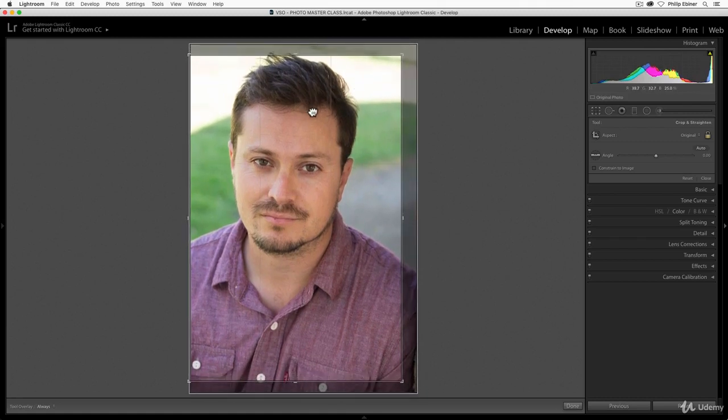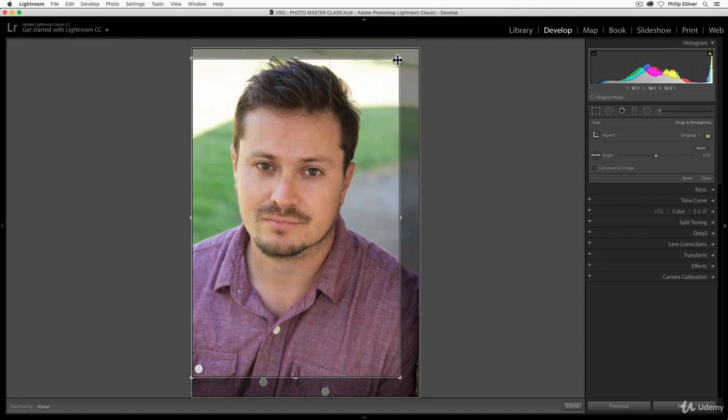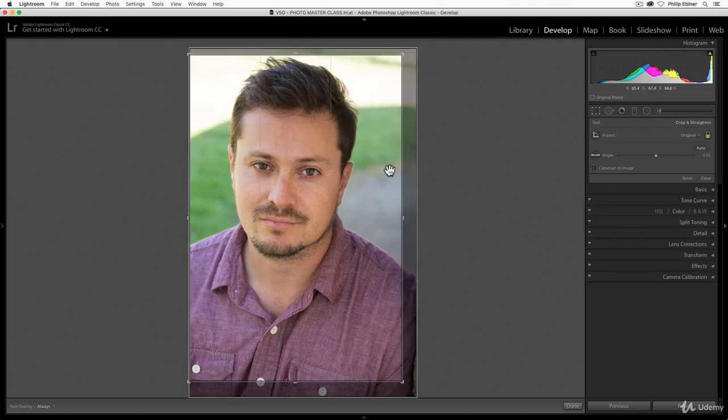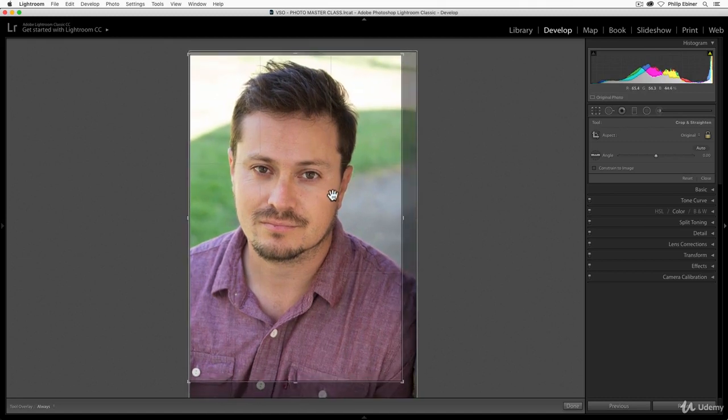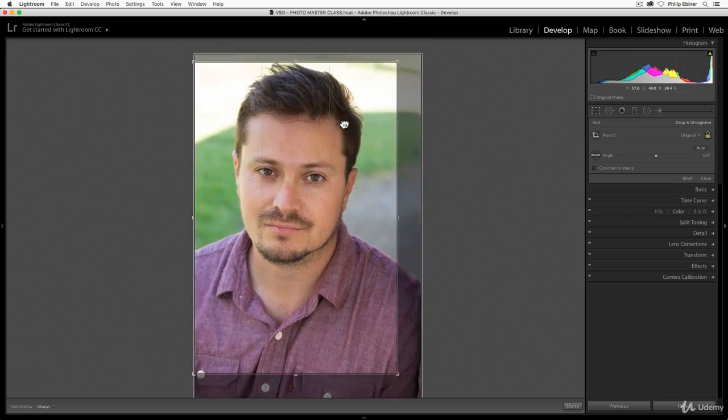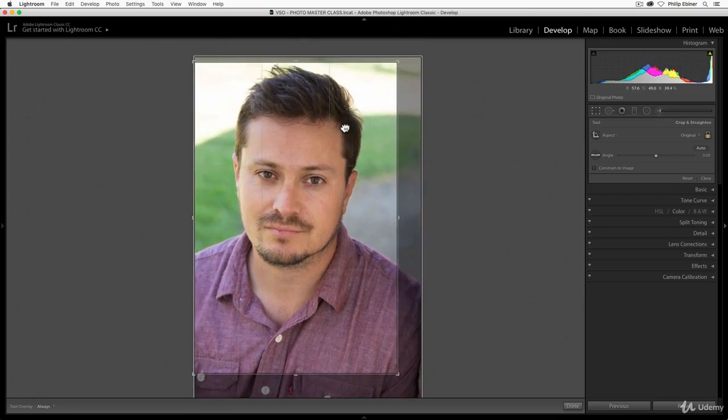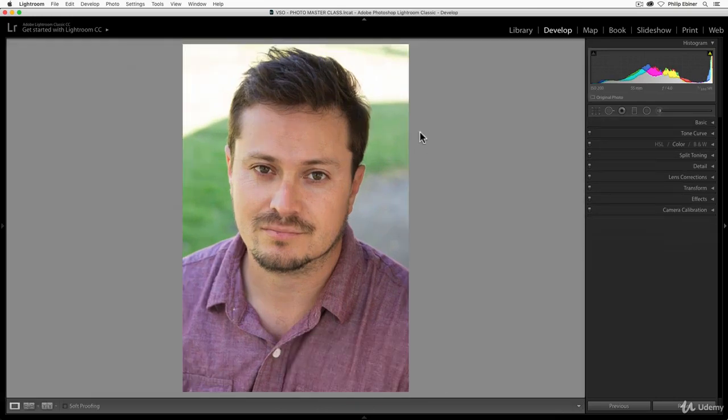But I also want to just crop in just a little bit because Will's face, he's kind of sitting to the left, so I want to make sure his face and his eyes are as centered as possible. So something like that looks pretty good. This will be great for a headshot for a LinkedIn profile, or if Will decides to start acting or something like that. All right, so next we want to do our basic adjustments, including our white balance.